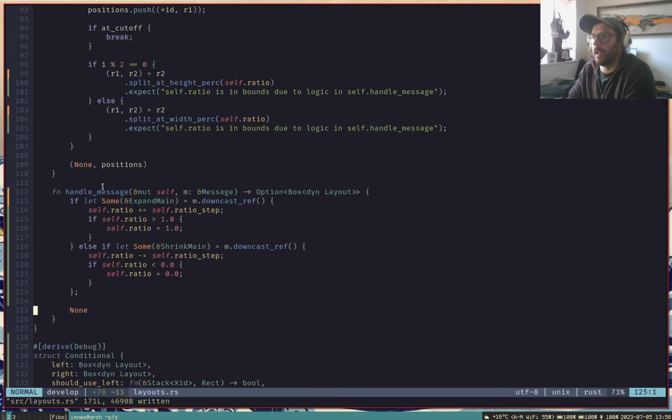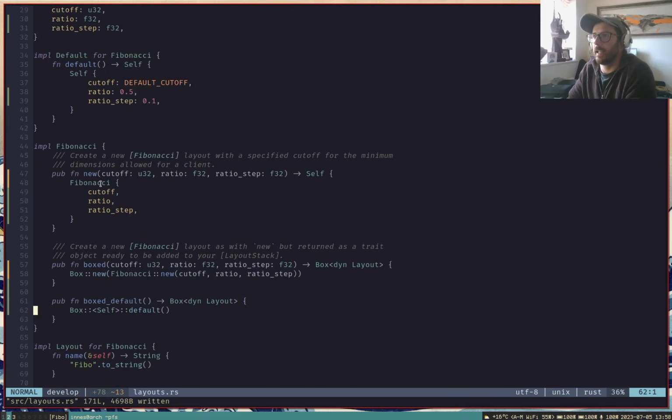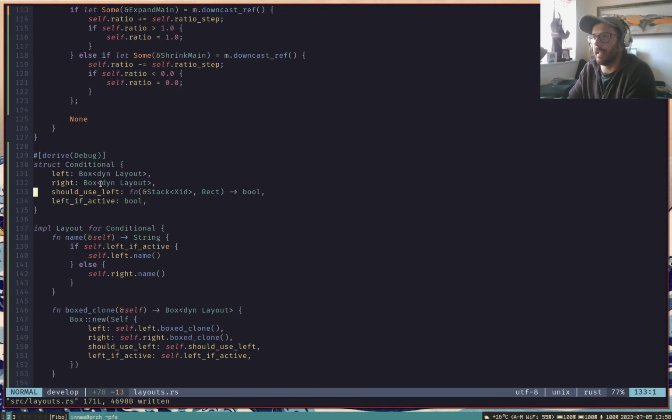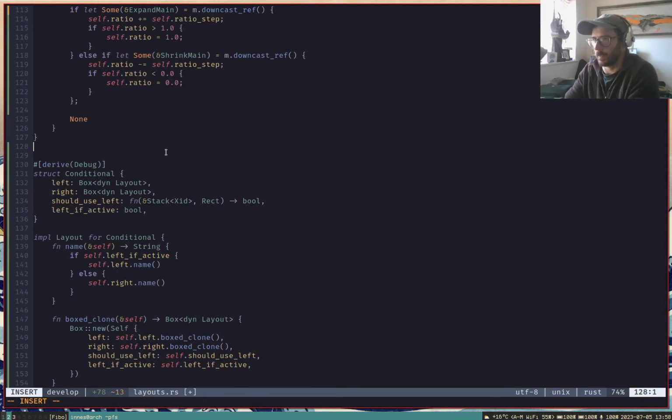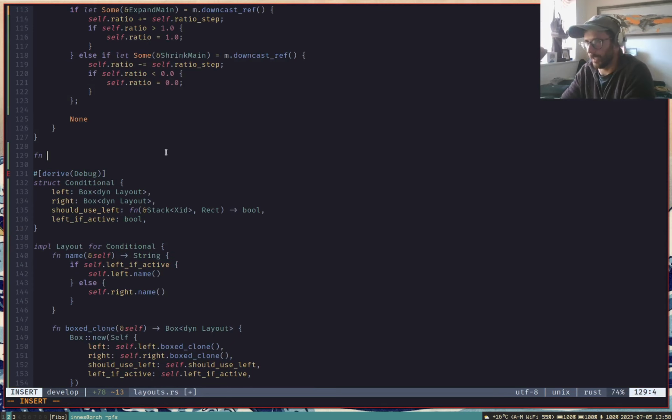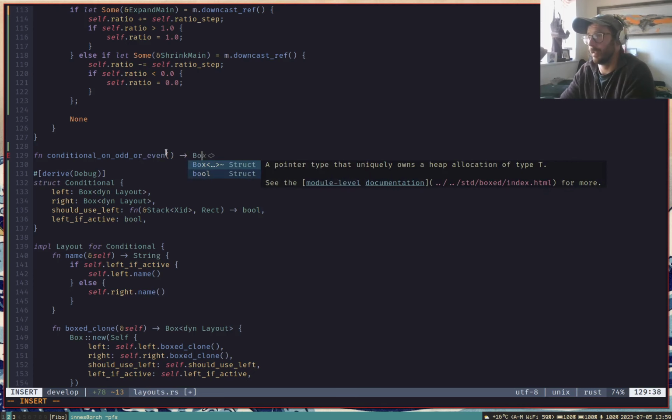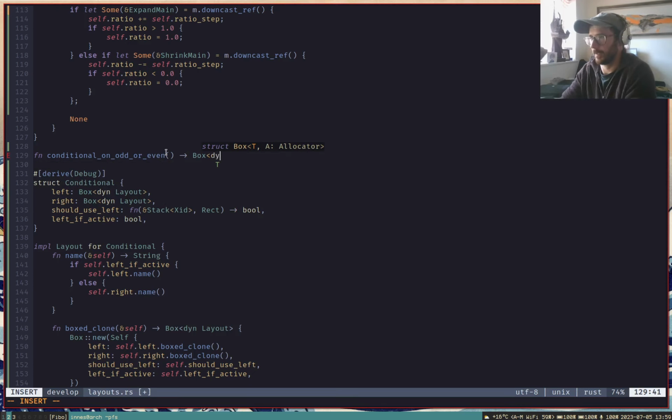Okay. Cool. And then in order to make use of this, we need to make one of these things. So let's just have a function for making one. Let's say conditional on odd or even. So this is going to be super dumb. Let's return a boxed layout from this.